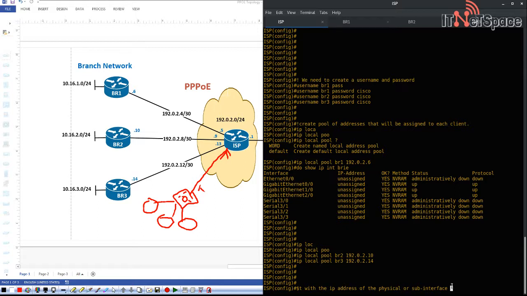What I was talking about is that we need to create a virtual template interface associated with the physical address, and we will also associate the virtual template with the pool of addresses that we created earlier. As well, we need to configure authentication. In our case, we're going to use CHAP, the Challenge Handshake Authentication Protocol.